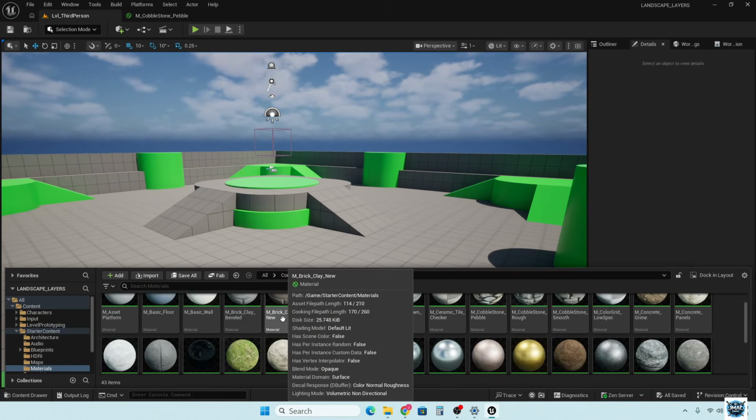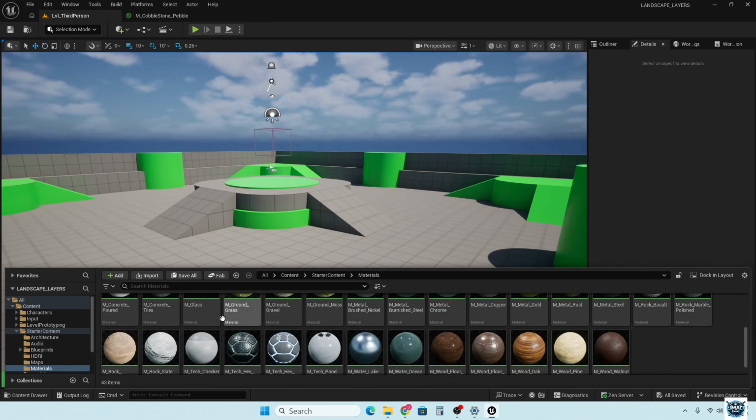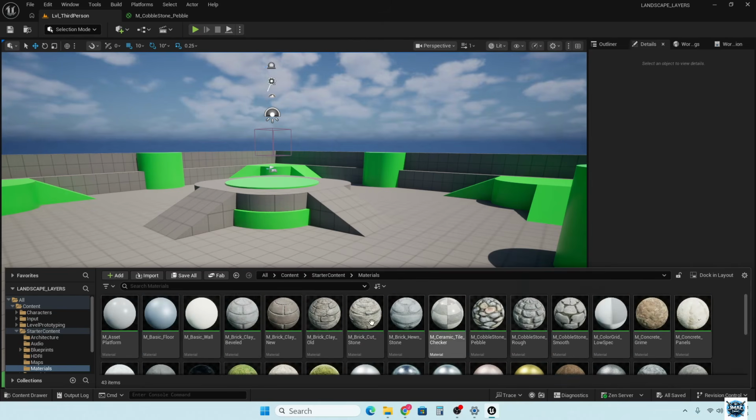So what we're going to do is, if you go to materials in the starter content, we're going to take some of these materials right here, and we're going to make some dirt, and then some rock, and then pick one of these to make a road. This is going to be really easy and really simple.